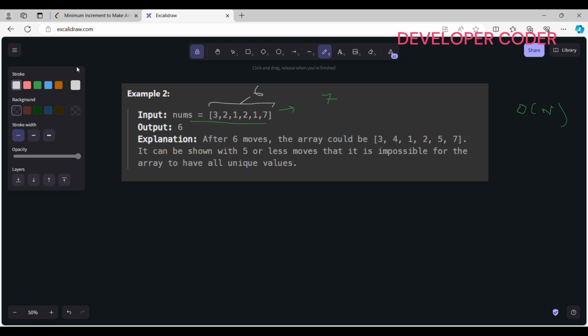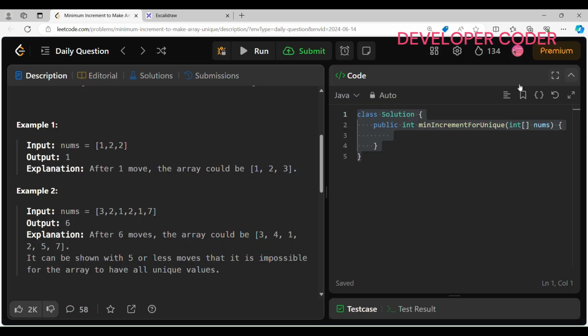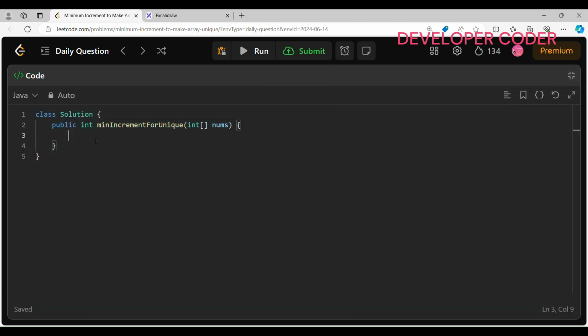So first let's do one thing. Let me write the code side by side. What I have explained is that first we need to calculate the max element in my nums array, right? So initially max is 0, then iterate over all the elements in nums. Inside that I have to update my max as Math.max of max and num. Okay, so here we have calculated the max value, right?